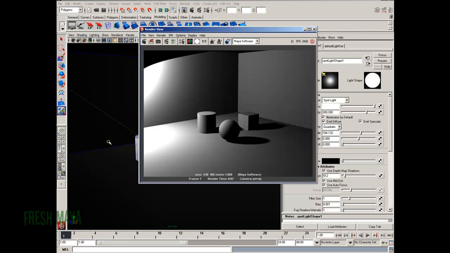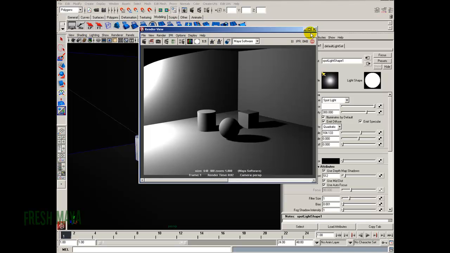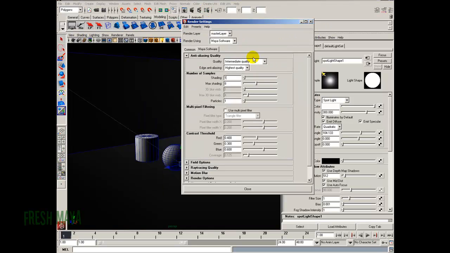So let's go into Maya, and we're using Maya software. We'll start with Maya software, and then we'll do the Mental Ray. So Maya software, let's keep this image. Open up the render settings, and what we're going to do is tell Maya to compensate for that 2.2 value. And I don't know if I mentioned that or not.